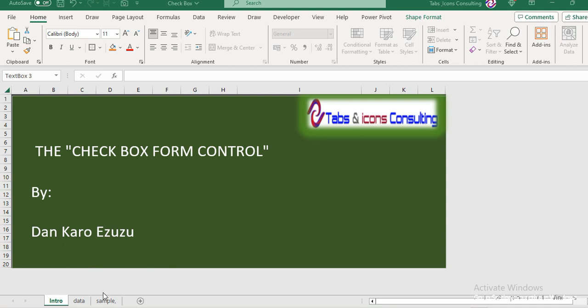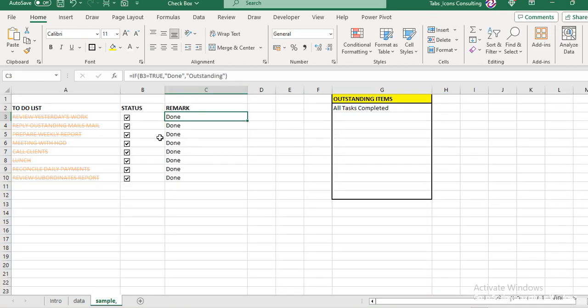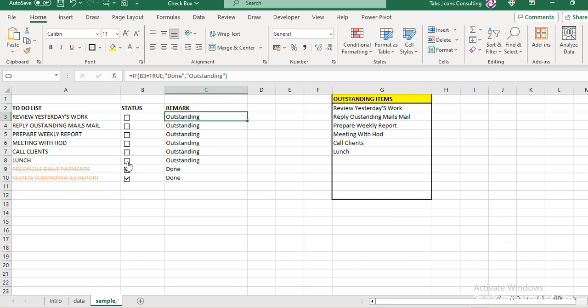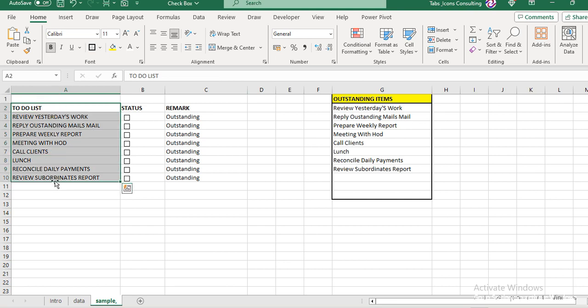Now, let's look at the sample of what we're going to do today. I click here and I have all this. I have this already designed. Let me take this out. Now I've taken all this out, showing that I have just listed all the items that I want to achieve for the day on column A. Now I have the status here showing if I've completed any one, I've got to click here, check this box, and the remark should show done.